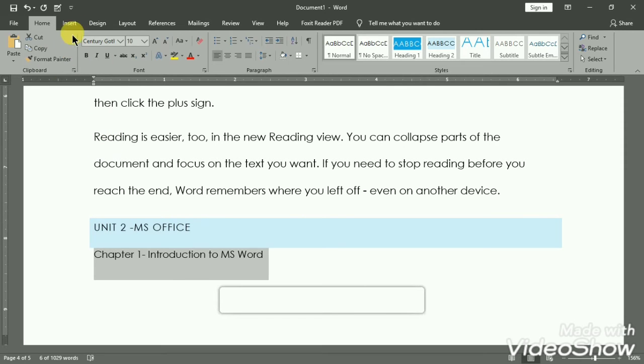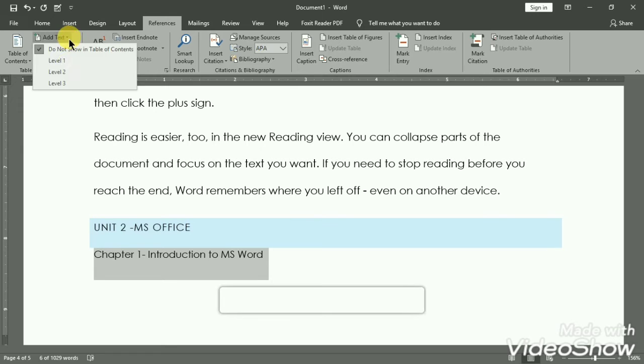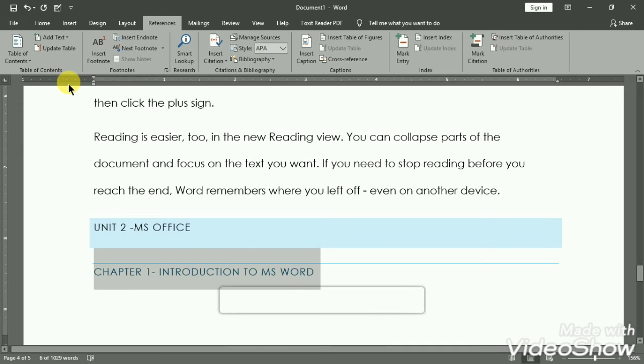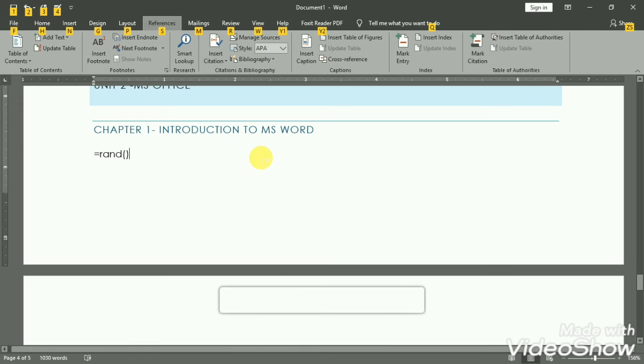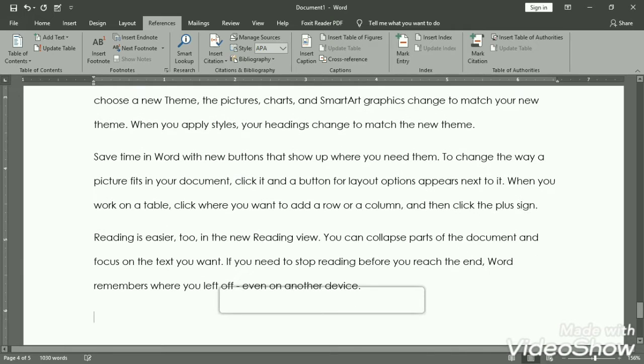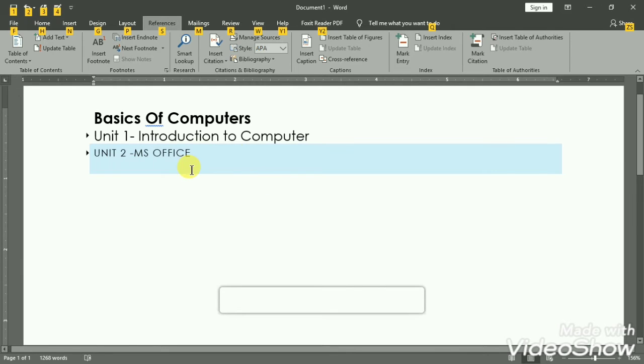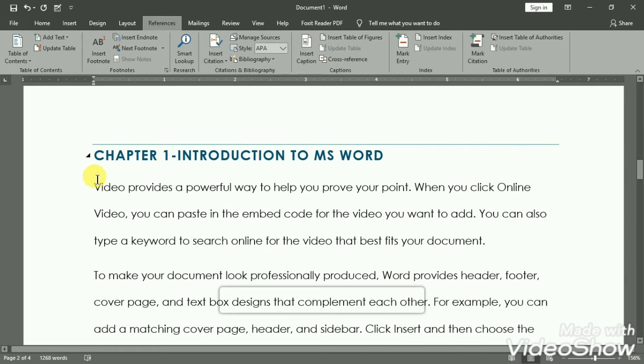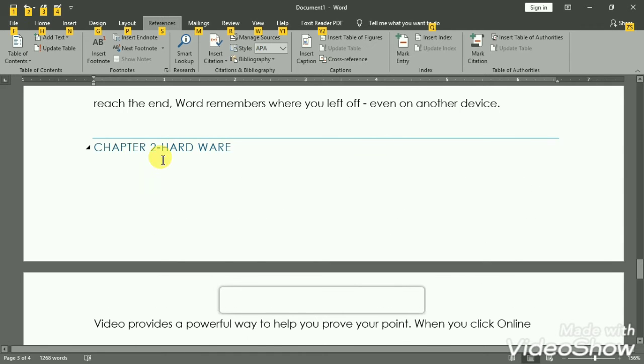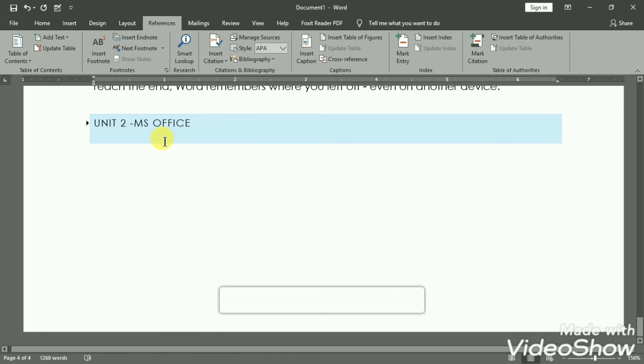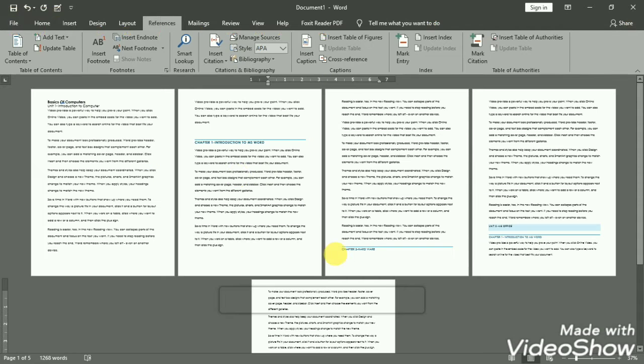Now again I am taking Unit 2. It comes under level 2. Under this, I am taking Chapter 1 and selecting it as level 3. So we now have 2 units under Basics of Computers. In the first unit we have 2 chapters and in the second unit we have 1 chapter. So I have written the document now.